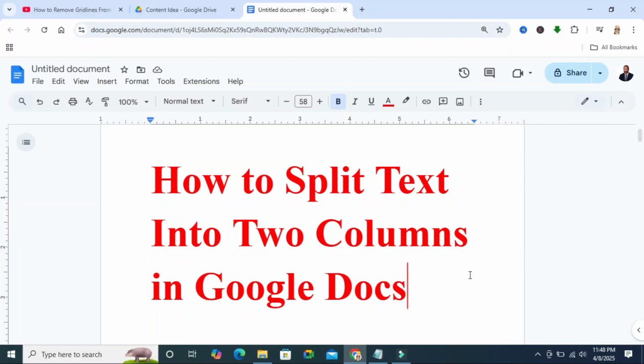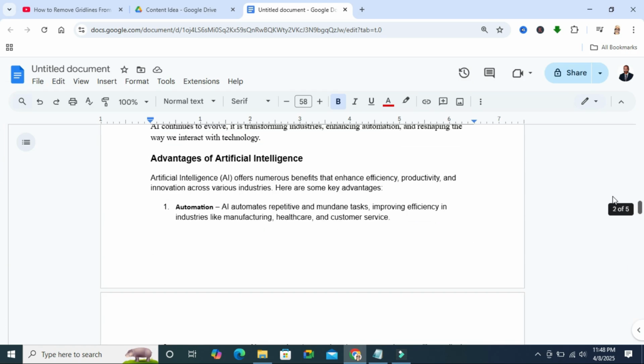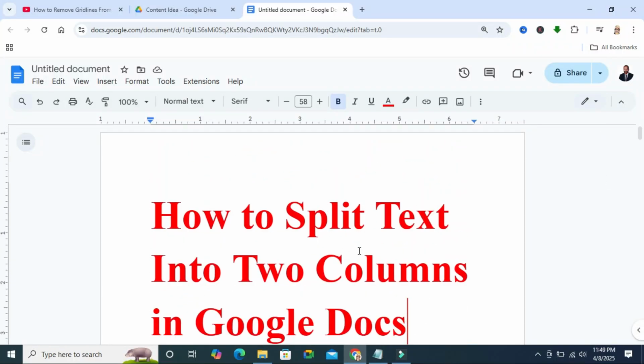To split text into two columns in Google Docs, go to Google Docs and open your document. And here I have a document of 5 pages, and I want to split this document into two columns.